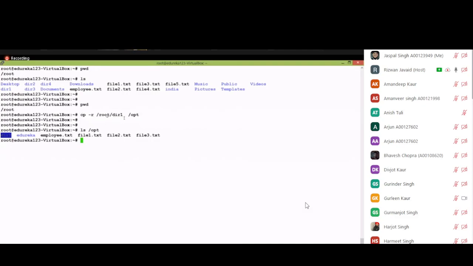/root/dir1. This directory is a subdirectory of root, and we are going to copy the dir1 directory and place it in opt. Now when you see ls /opt, you can find that the dir1 directory is there. So this is the way you copy a directory.